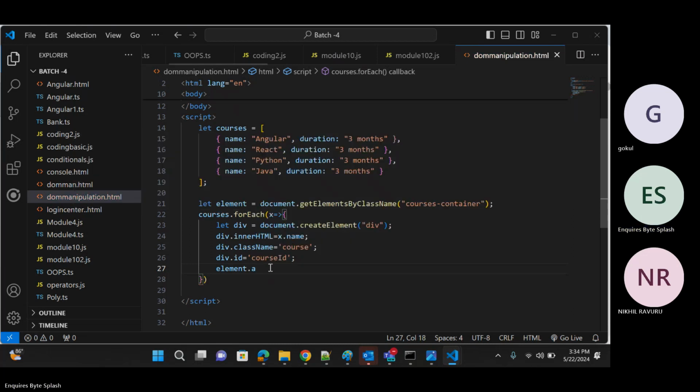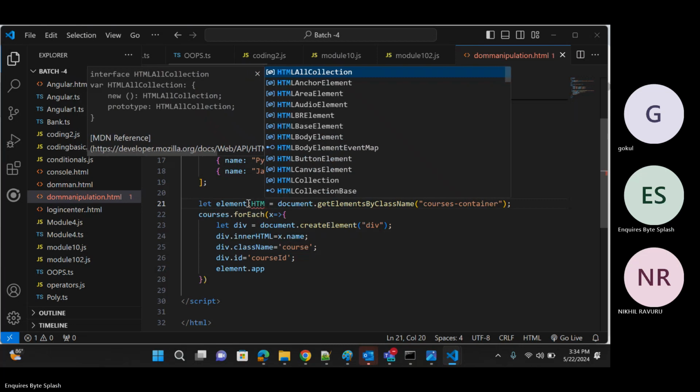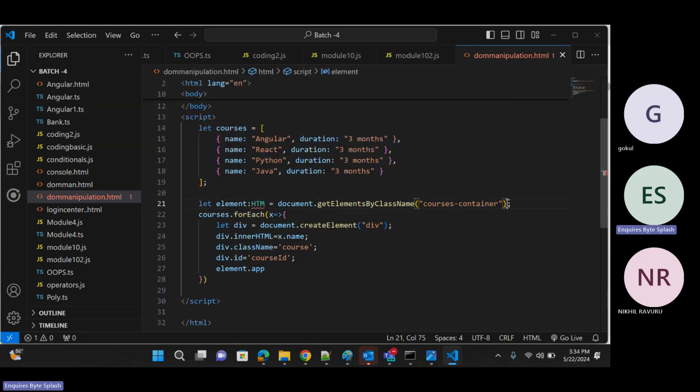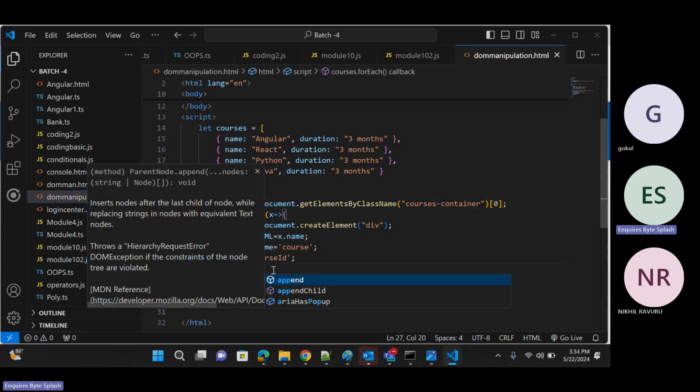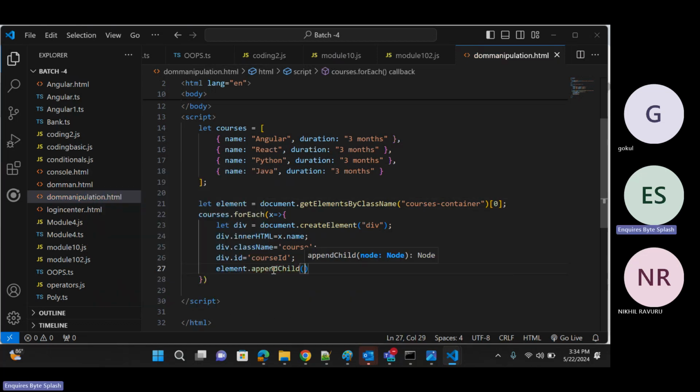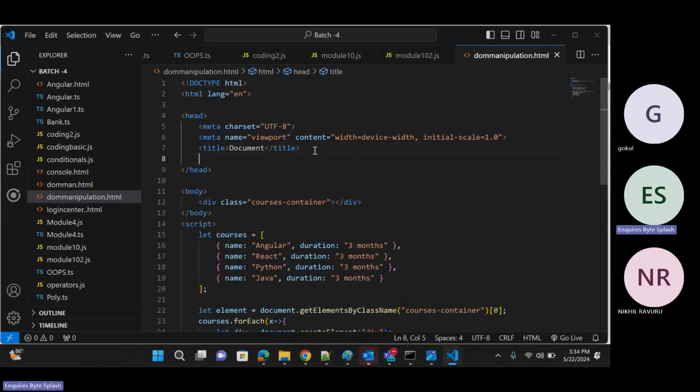Element dot, okay, here it is an array. Since it's by class name, there can be more than one class, so we'll put 0 to get that one. So now we'll use append child, because that is one element. That is an array, and an array will not have that. Inside the array, the element has it. Append child, what is the node? HTML node, which is the division node. Now we can write CSS for this course and course ID here in style. That's it.